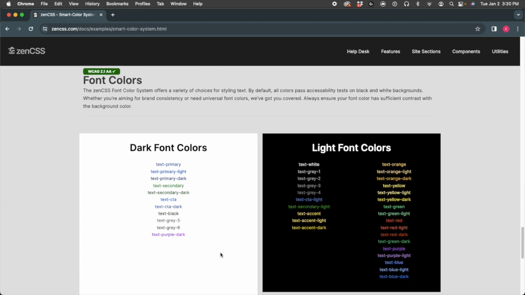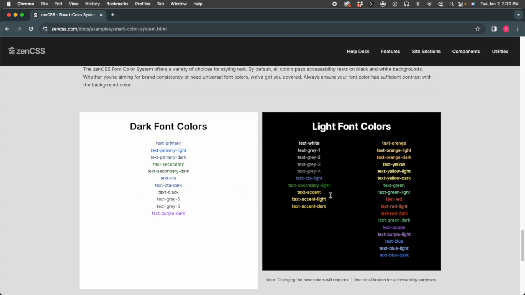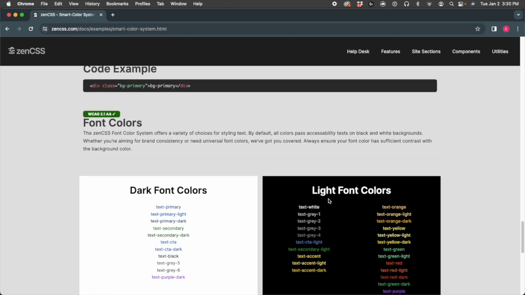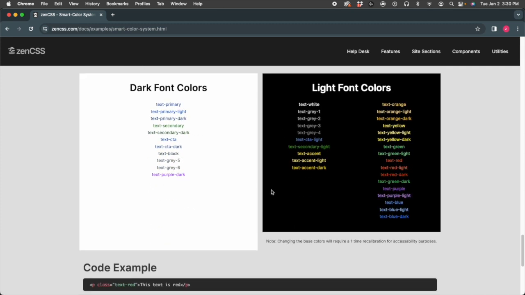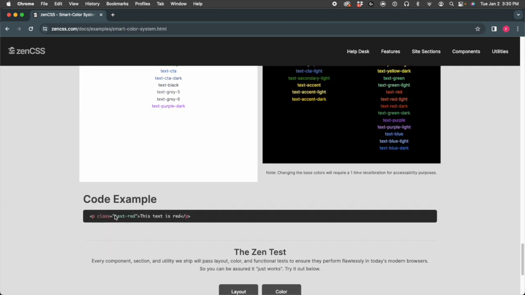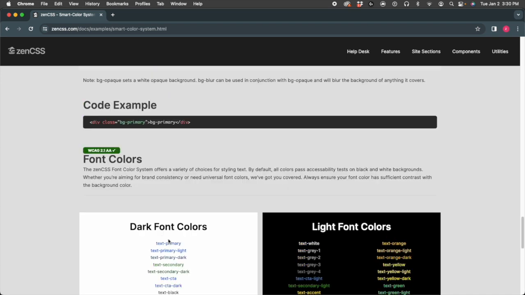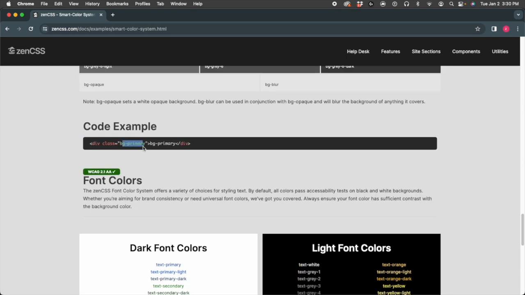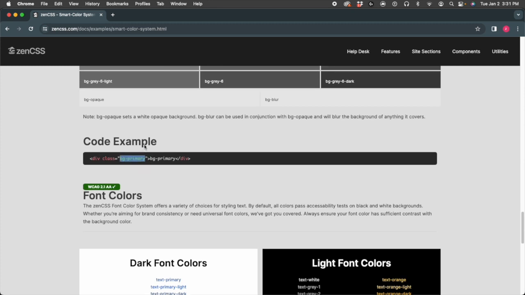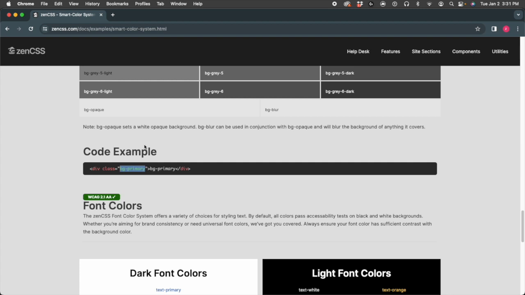Now, if you change the brand colors, you're going to have to do a one-time reshuffle of which ones are on light, which ones are on dark. But that's the Smart Color System in a nutshell. And so again, very simple to use. You can just set text to red, or for the background, you can set background to primary, or like we've seen in earlier videos, you could do theme CTA, for example. And so with all of that in mind, let's hop into the source code and we'll show you how to update these colors.